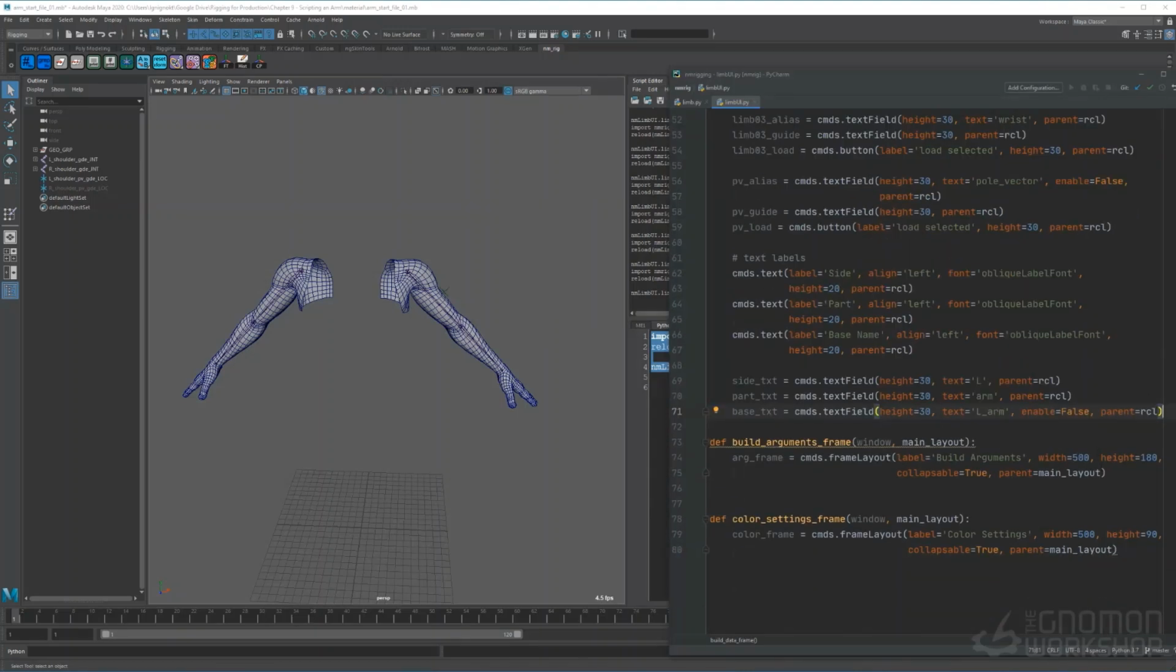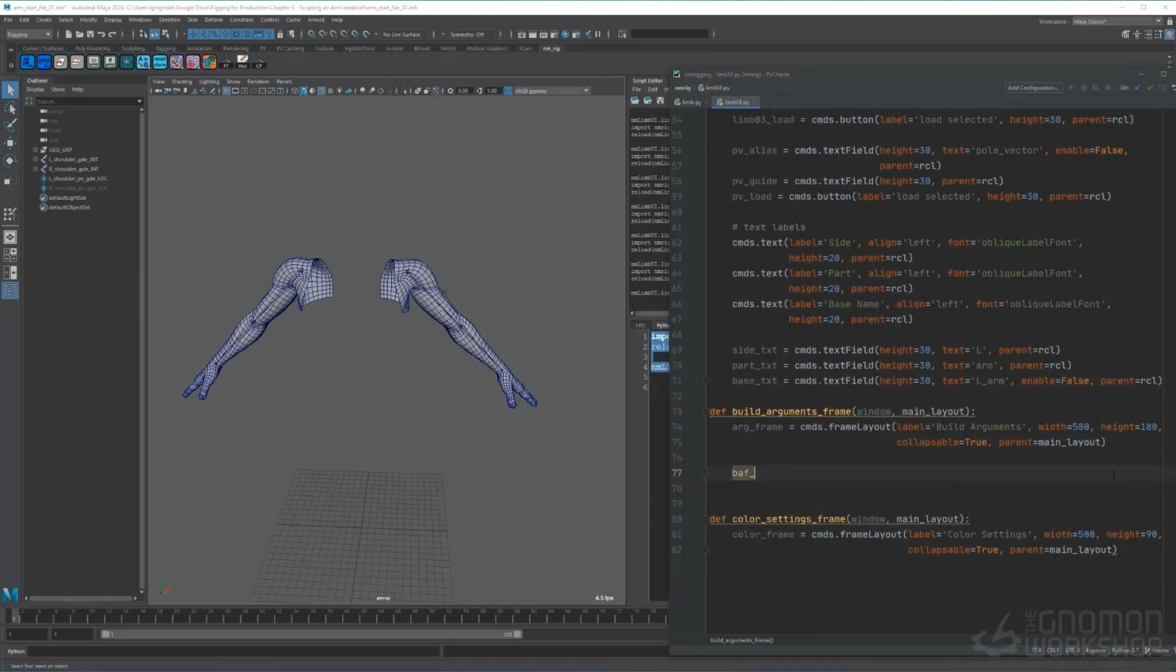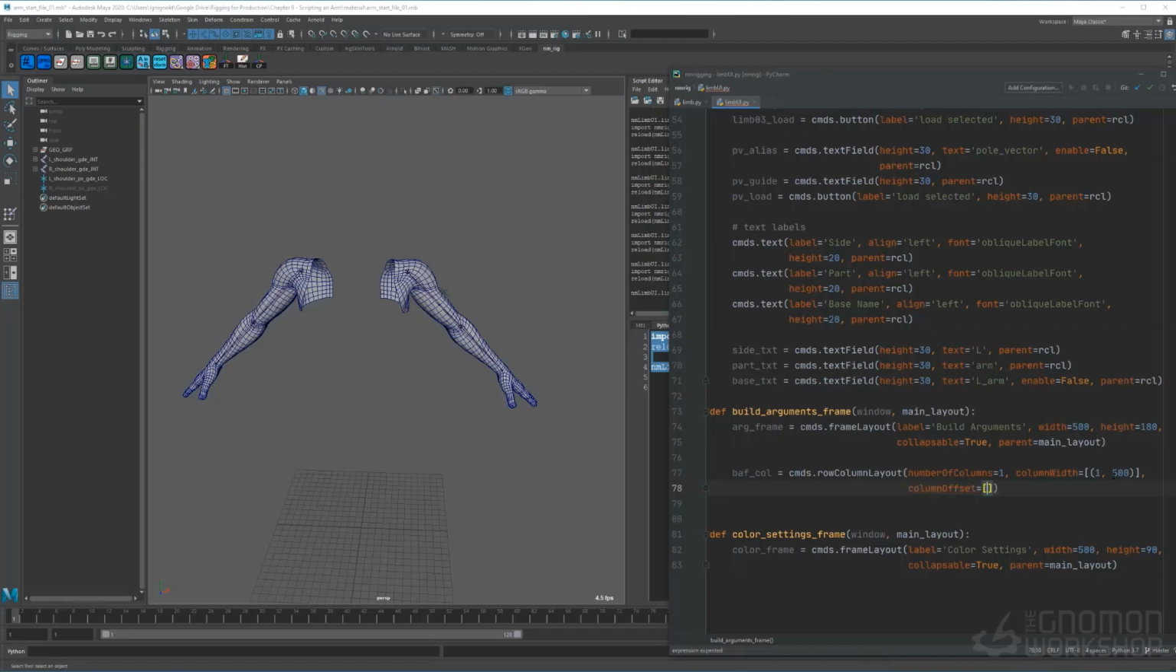I'll start out by making 2 row column layouts. For the first one, I'm actually just going to use 1 column. Having this may seem a little redundant, but it prevented a bug when adding a collapse command later on, so I left it in here.